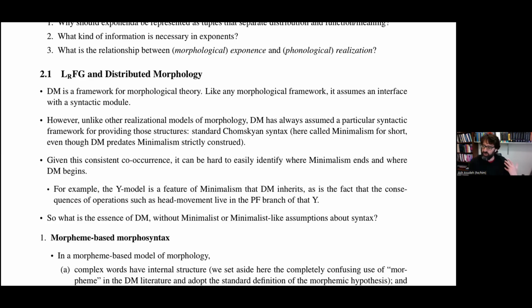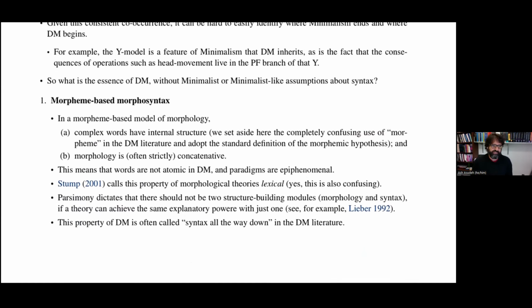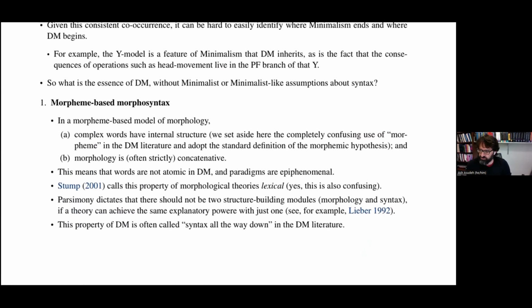So since we're not adopting minimalist syntax, we need to ask ourselves, what's the essence of DM without minimalist or minimalist-like assumptions about syntax? And we think the essence can be captured in 6 properties. So the first is obviously that DM is committed to morpheme-based morphosyntax.